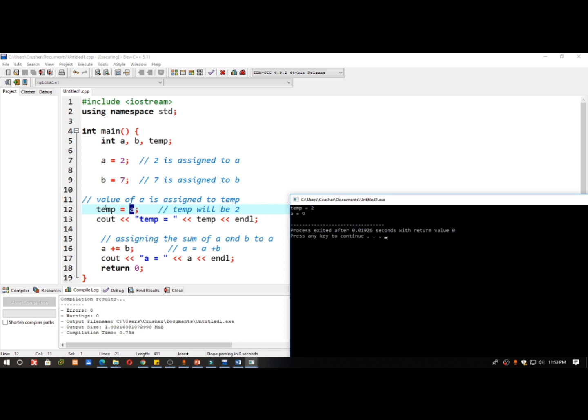Kasi, after niyang maipasa yung value kay temp, cout, "temp" na sa loob ng double quote, i-display lang niya. Then, another element ng cout ninyo, yung temp. So, ang laman na ngayon ng temp ay 2. So, tama. Then, next, bababa yung program.